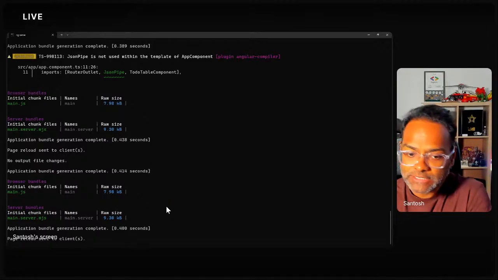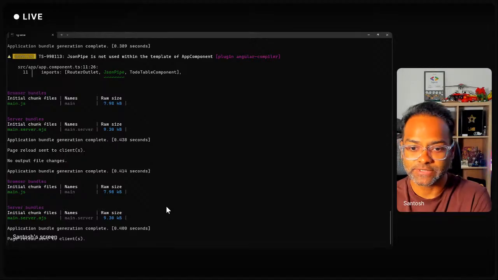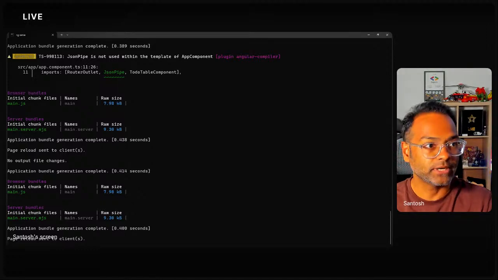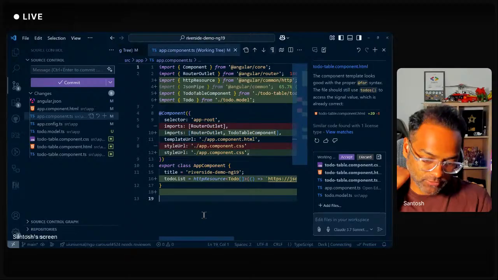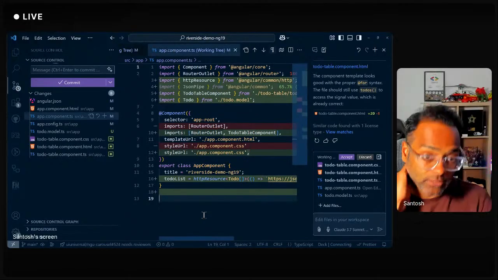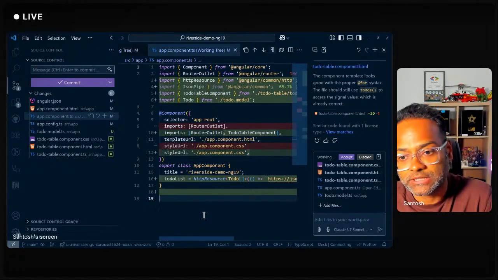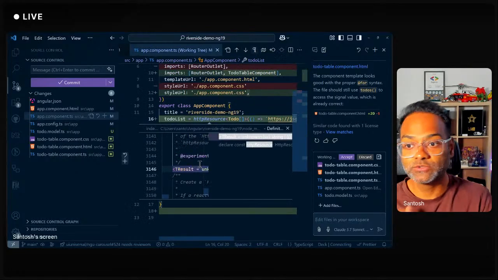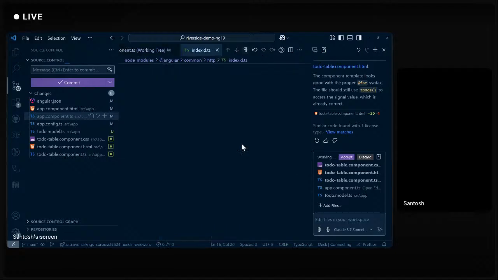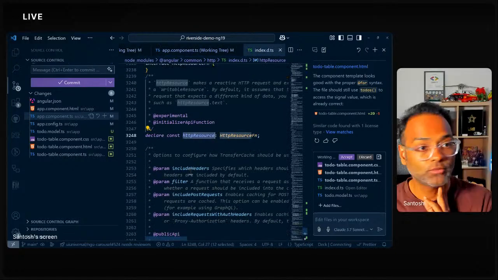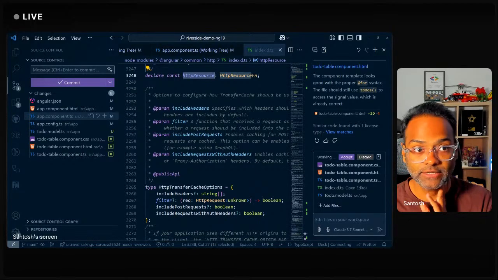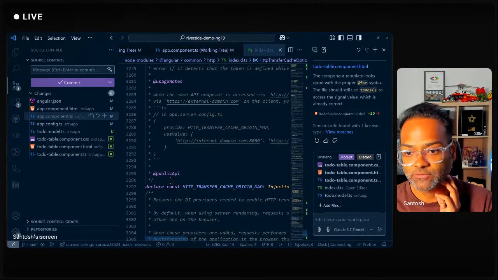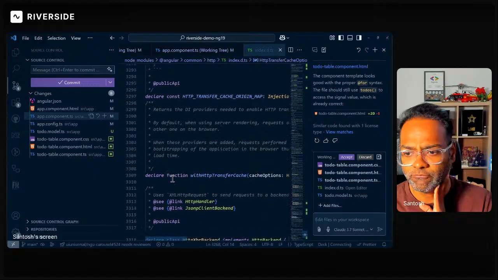And one thing which I also heard from others was they are surprised that it still needs provide HTTP client, which I was also surprised. But then I was talking to my friends, and Matthew and Sander, Elias, who is also a GDE, mentioned that this HTTP resource API uses HTTP client internally. So that's the whole reason you need to add provide HTTP client for now when you use this. I hope it changes in future, but I can totally understand why.